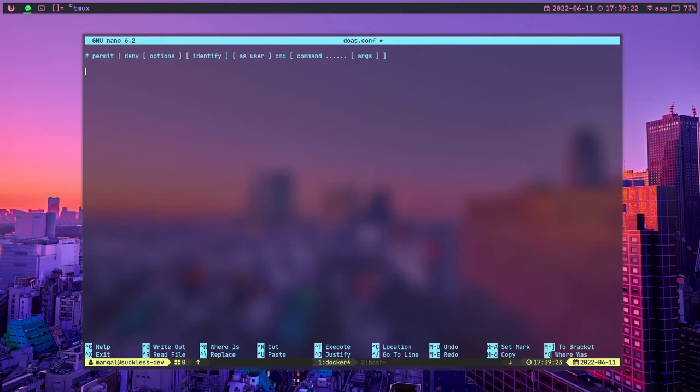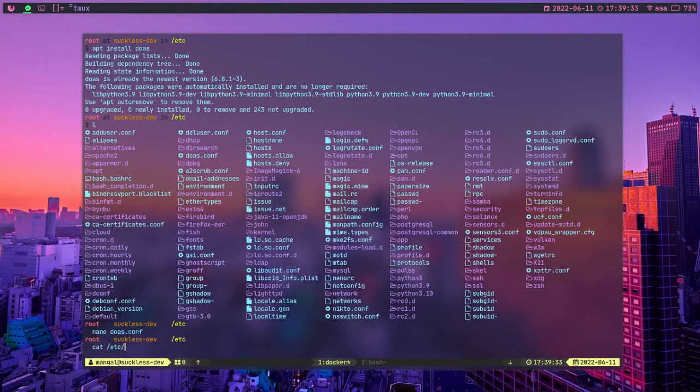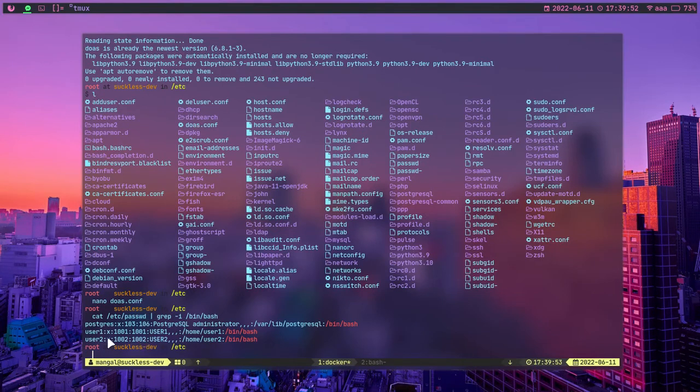So let's see how we can configure doas to run the Python 3 binary as the root user on the system. Let me show you the users: cat /etc/passwd | grep -i /bin/bash. Here I have the non-privileged users user1 and user2, and I want to execute the Python 3 binary from user1 as root on the system.